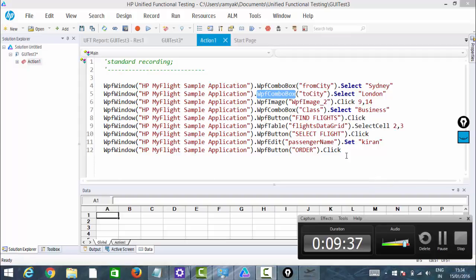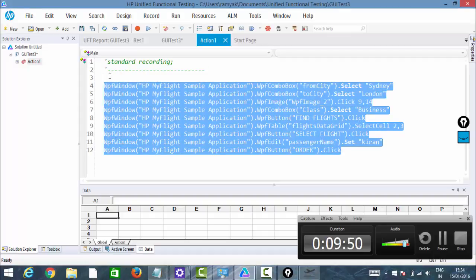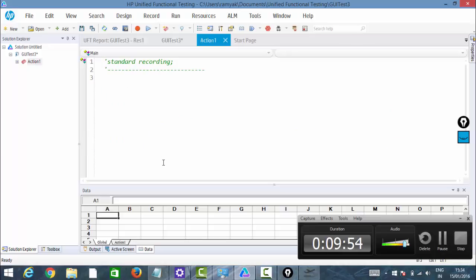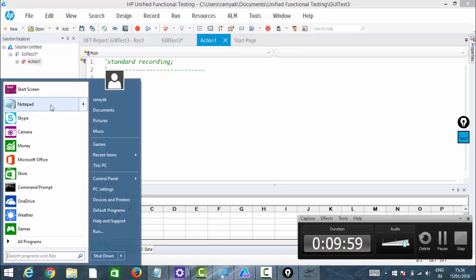Now, with the standard recording, there is actually a problem. It will not work with mouse movements. If you want to do anything with a mouse movement, standard recording will not support that. That is the limitation that we have with standard recording.